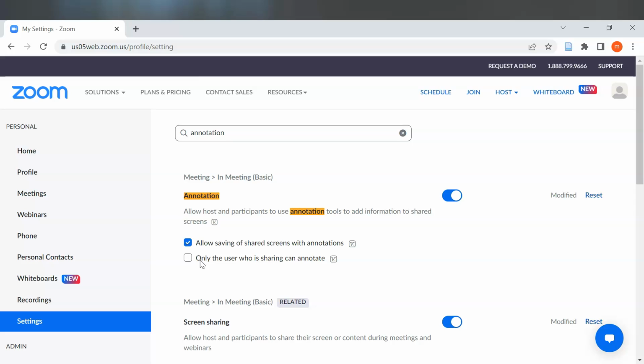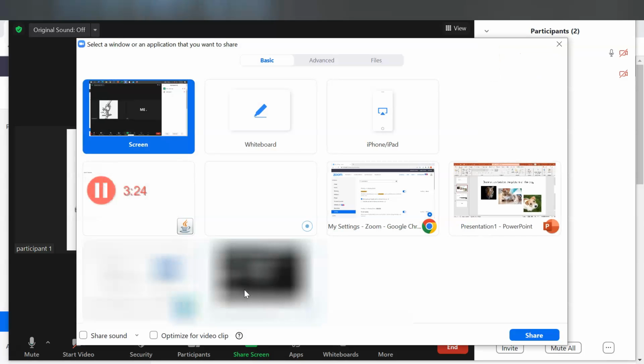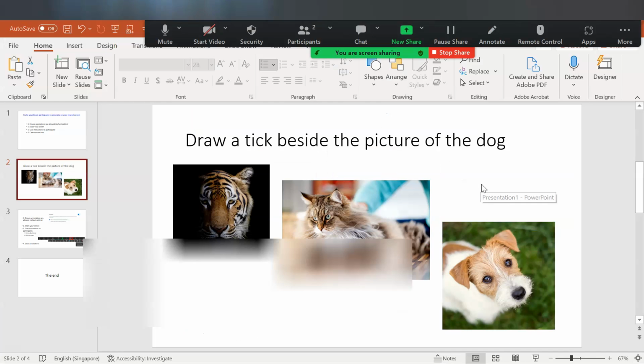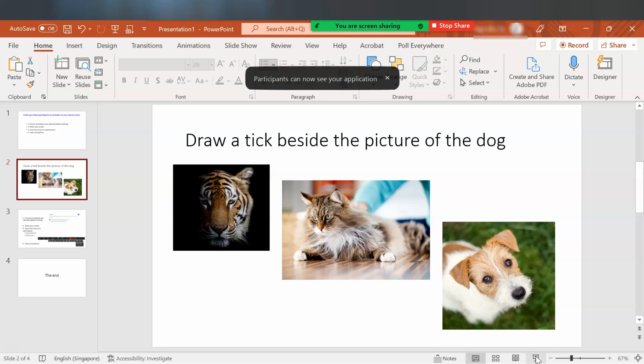The next step, of course, is to go to your Zoom session and to share your screen. And here is my Zoom session. So I'm the host and I have one participant. So what I'm going to do is to first share my screen. And I'm going to share this PowerPoint presentation. Let's go into slideshow mode.